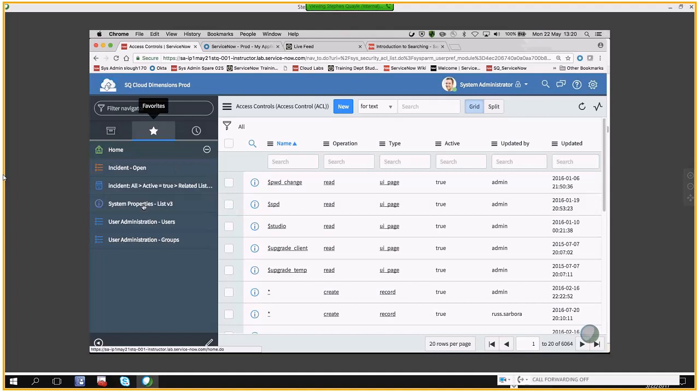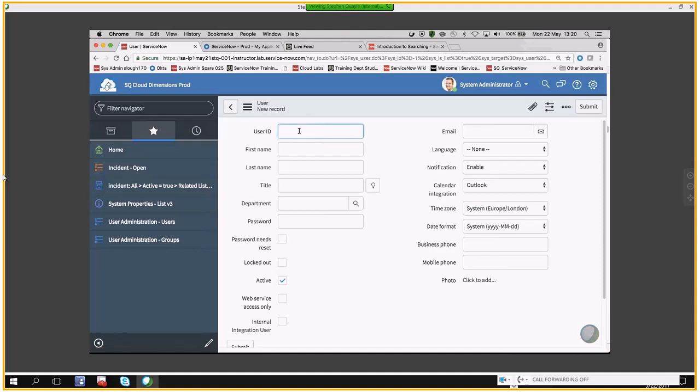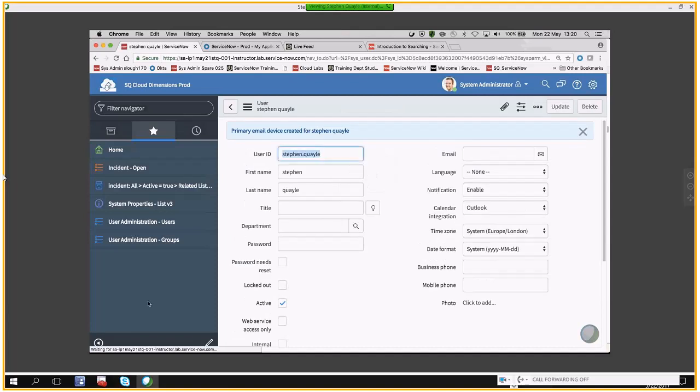So firstly, I'm going to go to my users table, create a new record, and what I want to do here is create a record for myself. Let's say I have just been given the job of sysadmin on this instance. So if you just bear with me, I'm going to create myself as a user. So user ID, we're using this convention of first name dot last name. Just for example, I'm not going to fill in all these fields. Just going to save that record so you can see the related lists.